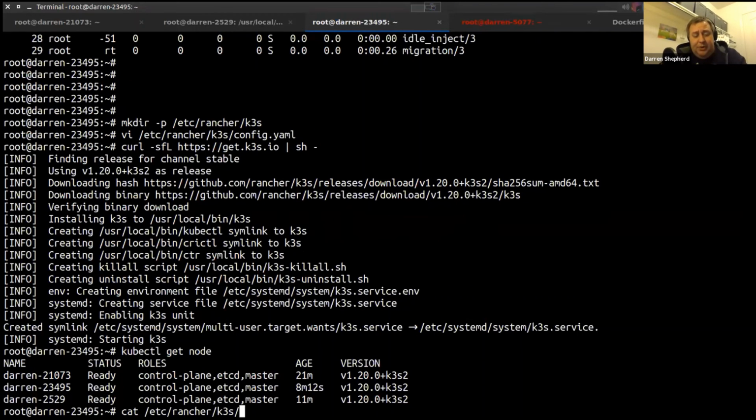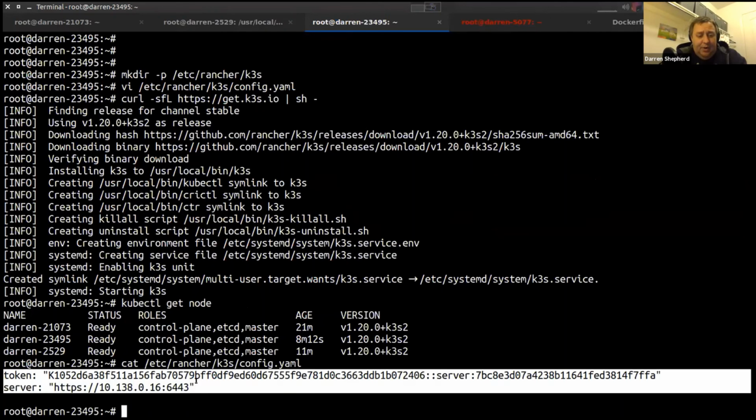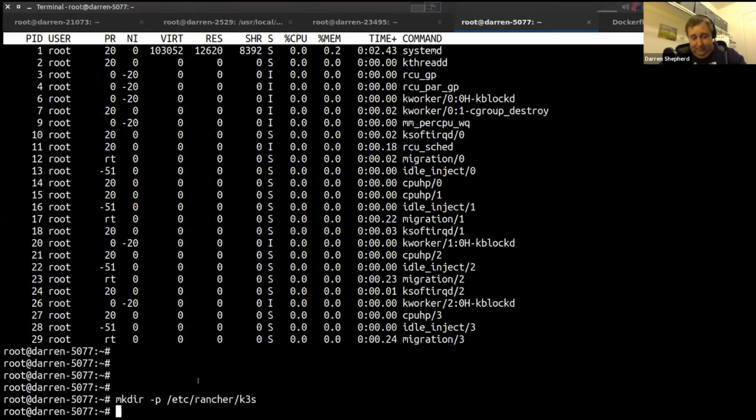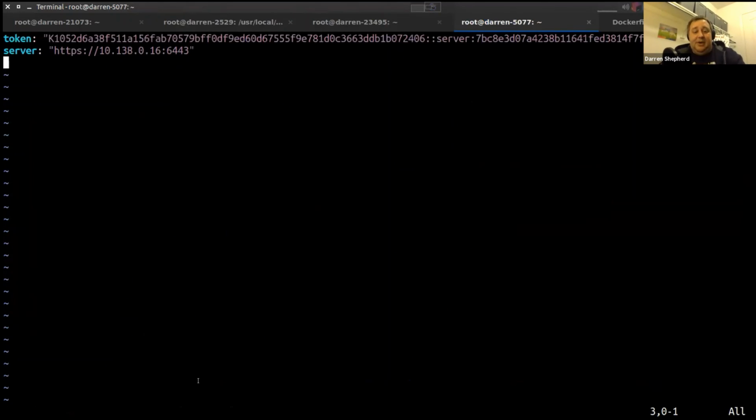Okay, so in order to join an agent now, because I have a 3-node highly available cluster but now I want to join a worker node. The reason for this is I want to talk about some of the client load balancing we're doing. Okay, config. So in here, I'm just going to put the exact same configuration.